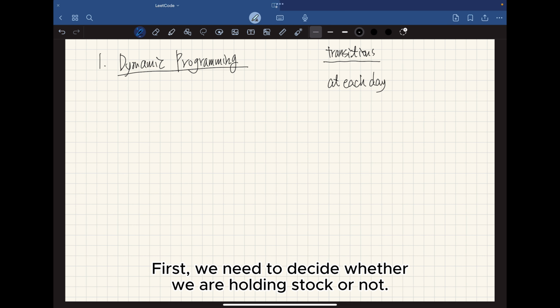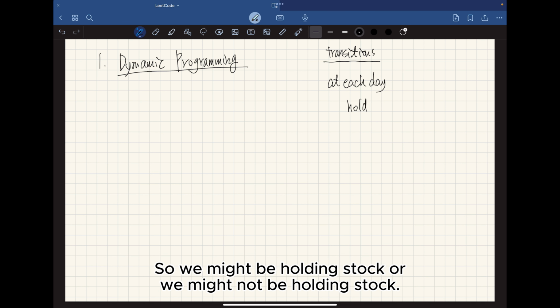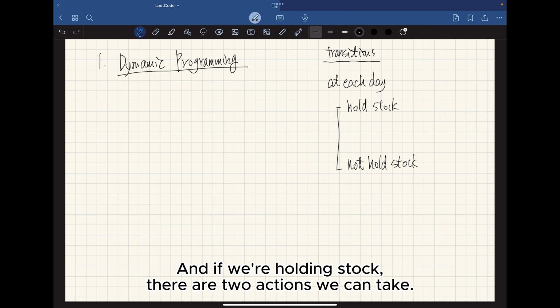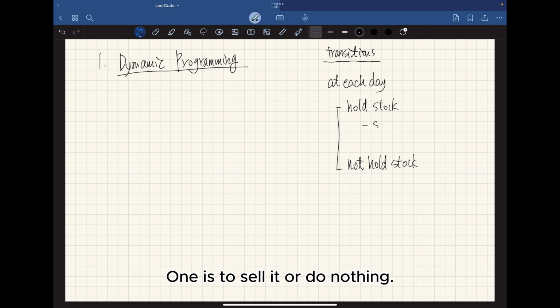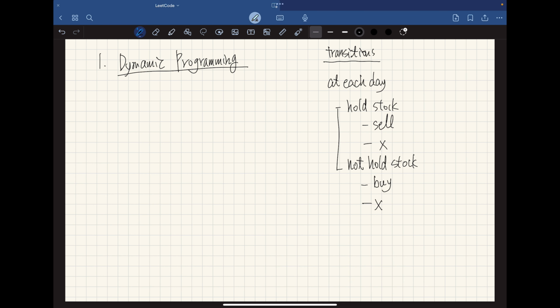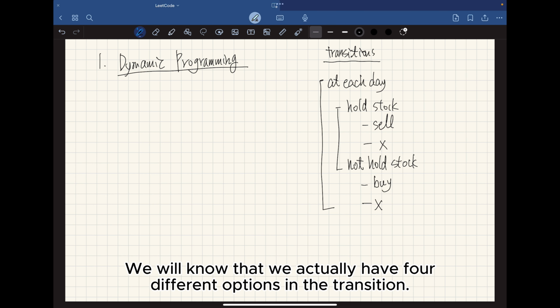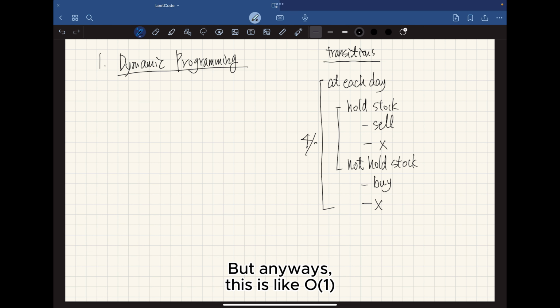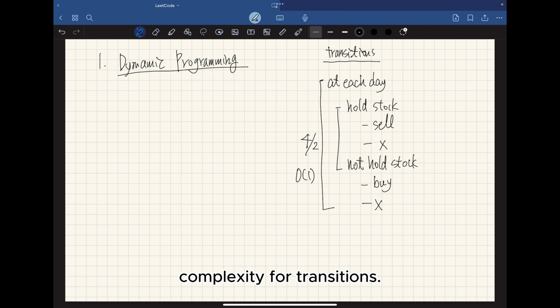First, we need to decide whether we are holding stock or not. So we might be holding stock, or we might not be holding stock. If we're holding stock, there are two actions we can take. One is to sell it or do nothing. Similarly, in the not-holding-stock status, we can either buy it or not do anything. We will know that we actually have 4 different options in the transition. In fact, it's only 2 because we will know whether we hold or not. So it's 4 or 2. But anyways, this is O(1) complexity for transitions.